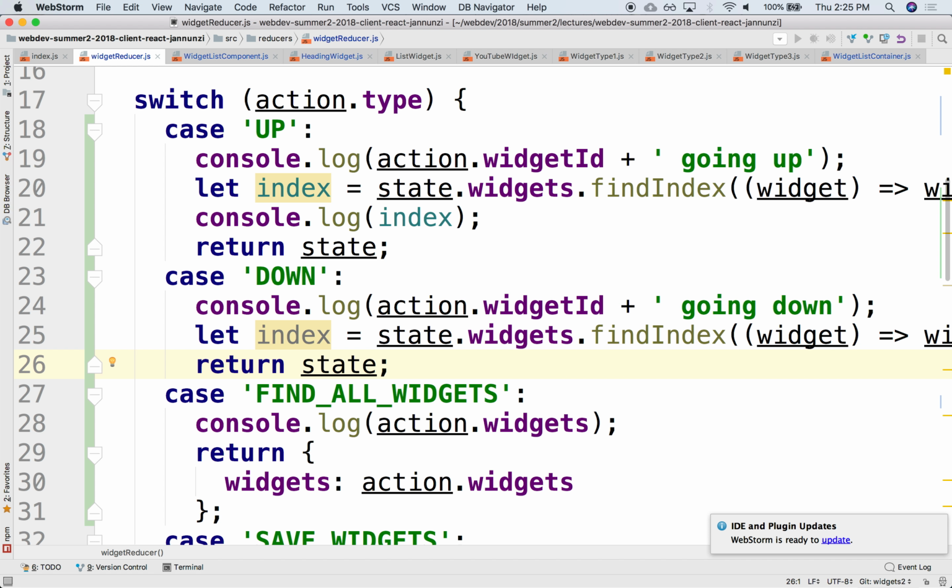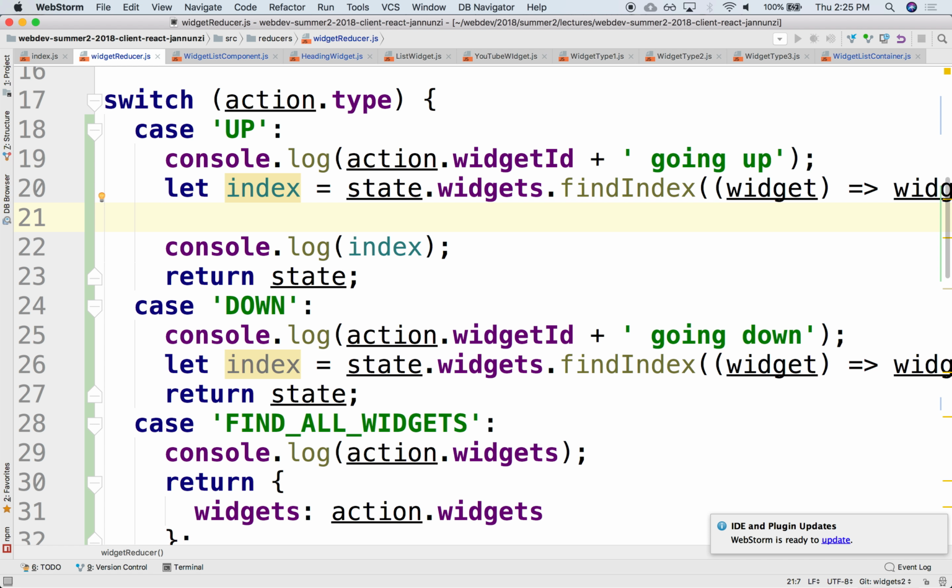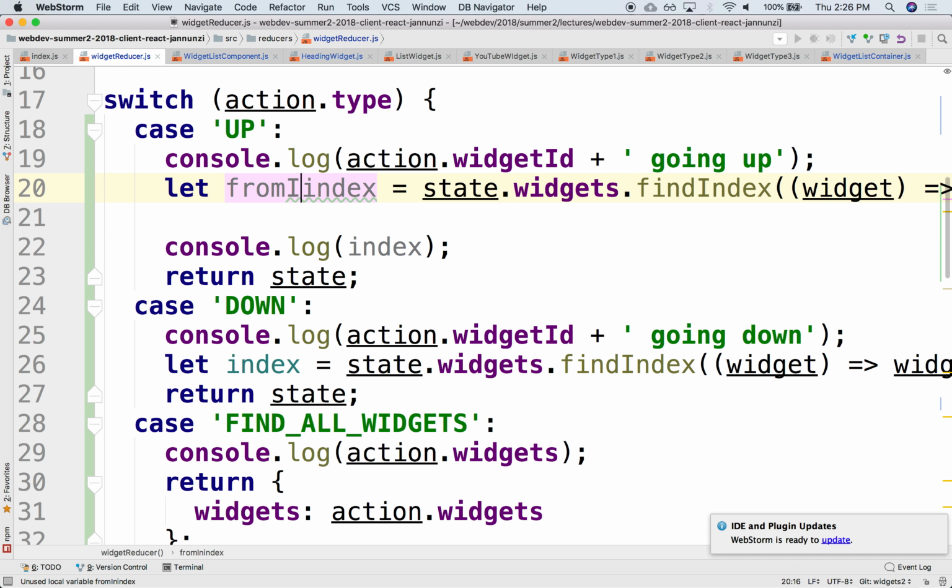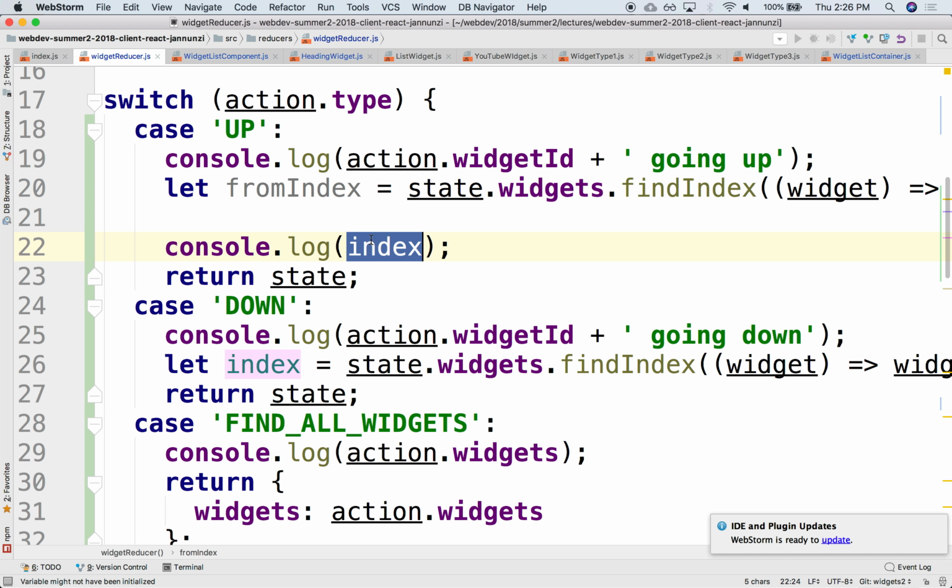Yes? Okay. All right, so what do we do now that we know that it's in that particular index? What we could do is we could splice out that particular widget from the array. And then if it's up, then we need to splice it back in at the index -1. Or if it's down, it'll be at the index +1. Yes? So we're just manipulating the array. Okay, so we'll call this the from index. There's the from index.